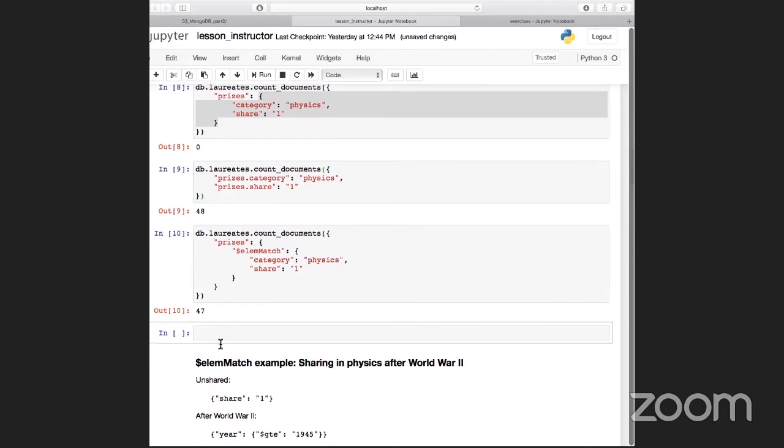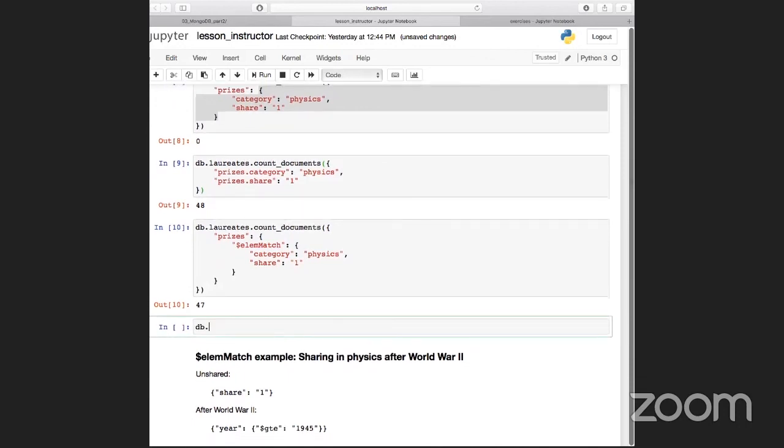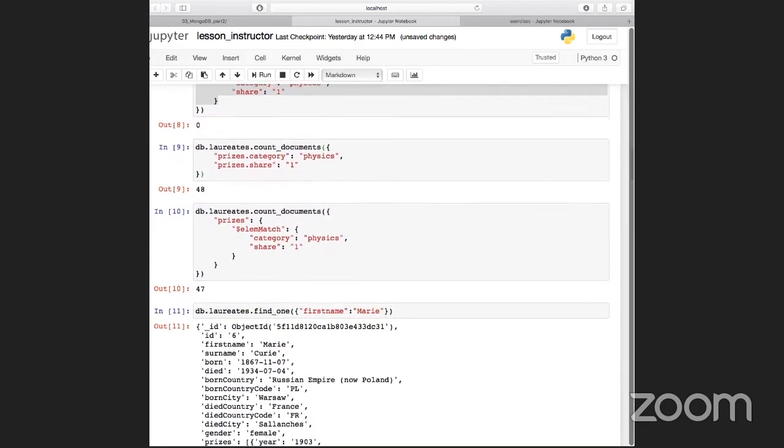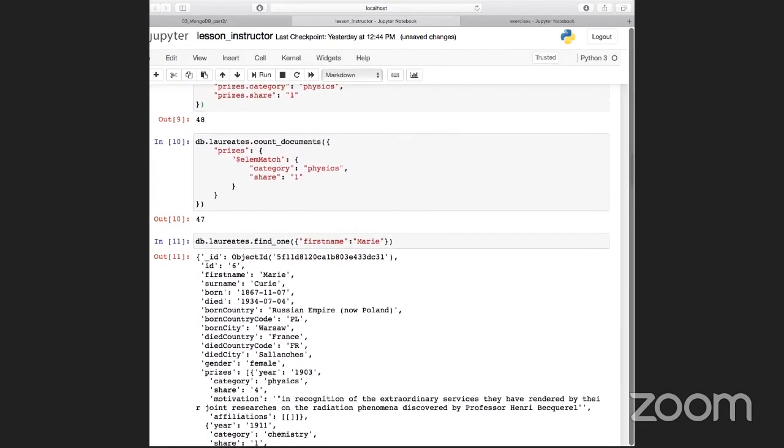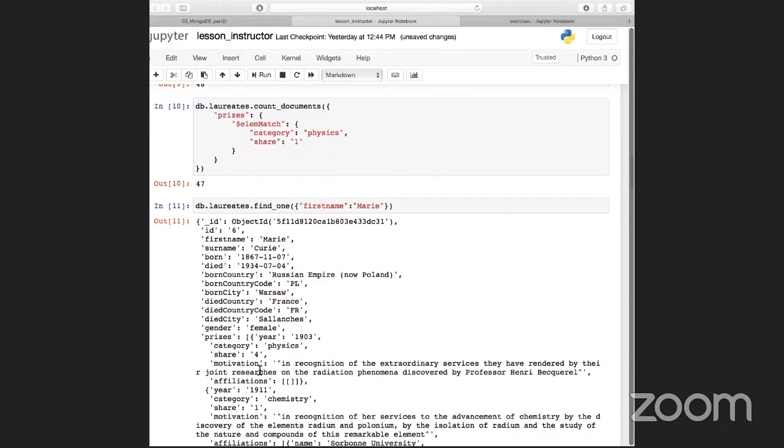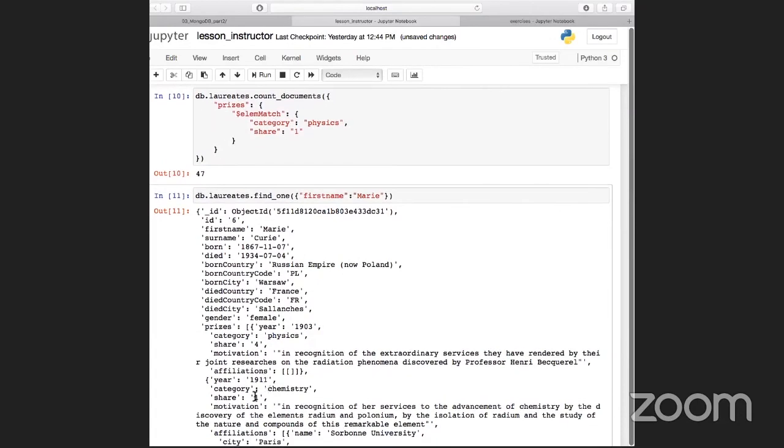Well, let's take a look at one specific laureate: db.laureates.find_one, first name Marie. This is going to show us the entry for Marie Curie. And what you'll see is that Marie Curie has won multiple prizes, one in physics, of which she got a quarter share, and one in chemistry, of which she had the full share.